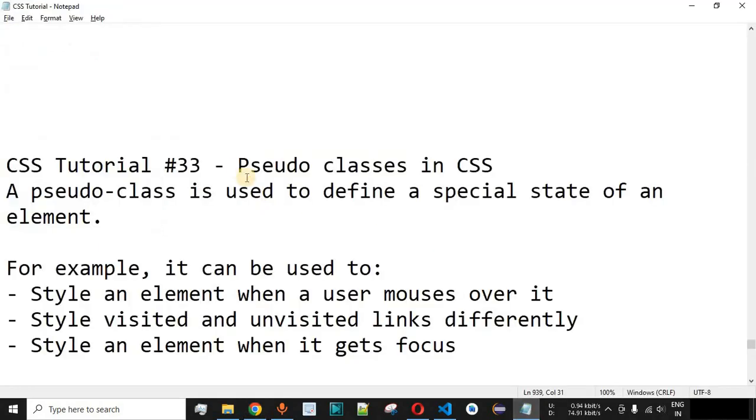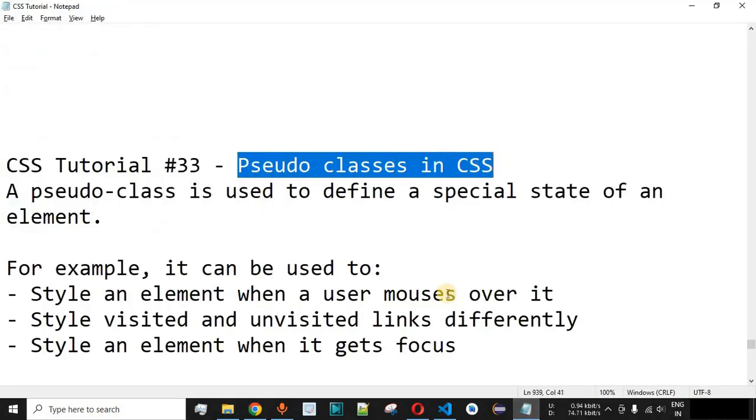The next video that we are going to talk about is pseudo classes in CSS. So stay tuned.